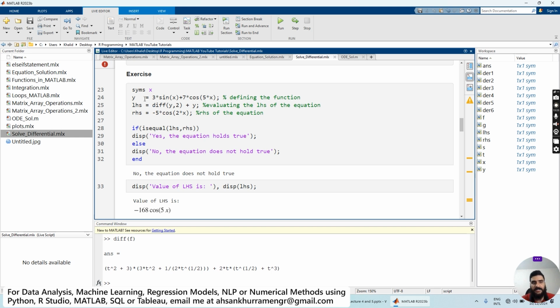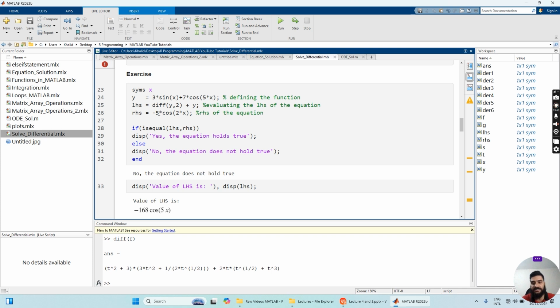So we have expressed y as an expression of x. Then we have evaluated by using the diff function. And if you recall, we can also perform symbolic calculations such as addition, subtraction, multiplication on symbolic variables. And this is exactly what we have done here. Then we have the left hand side and we have the right hand side. So we will write if isequal of left hand side and right hand side.